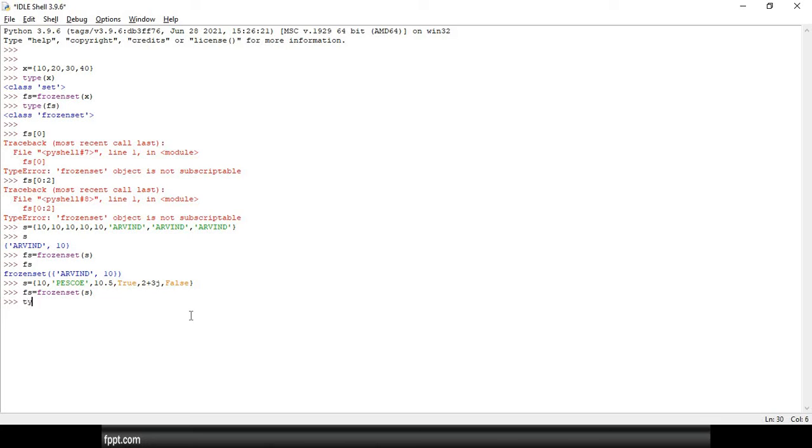Now we're trying to check what type of data it is. So I'm using type of s, and we get the type of s is set, and after that type of frozen set fs. The type of s is set and the type of fs is frozenset. Why? Because we used set, so set comes, and after that we converted it into frozenset, so frozenset comes. That means heterogeneous values are allowed.